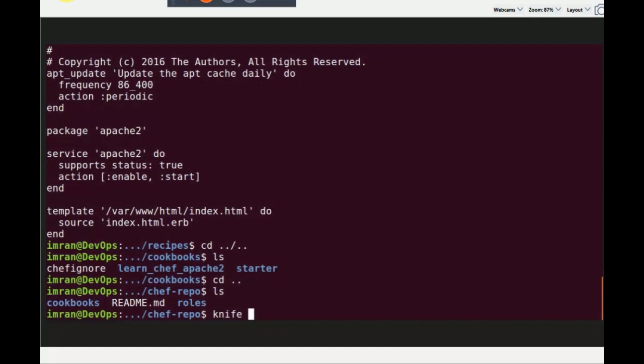All right. If you want Knife to be working, you have to be in the chef-repo directory, or inside that in any other directory. Knife needs the .chef directory. It's going to read that .chef directory, the knife.rb file, and that authentication key. So you have to run the Knife command from inside the chef-repo directory. All right. So I'll say knife cookbook upload, and I'll give the name of the cookbook. And that's the command.